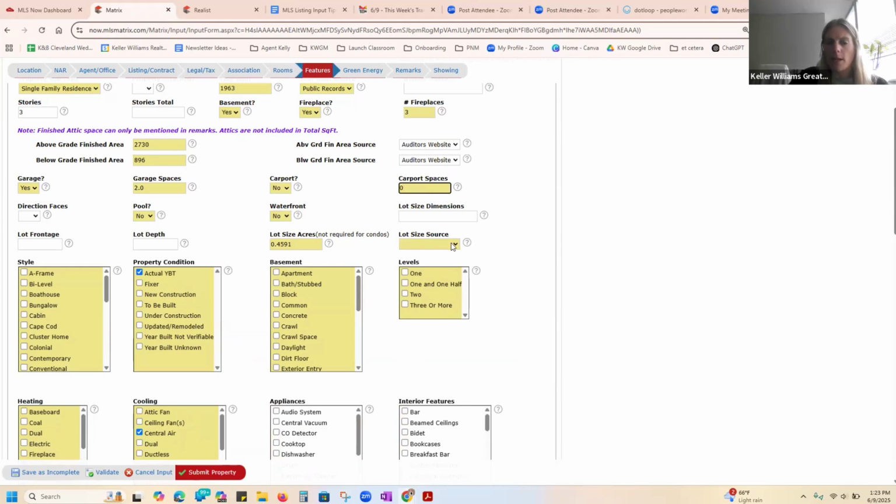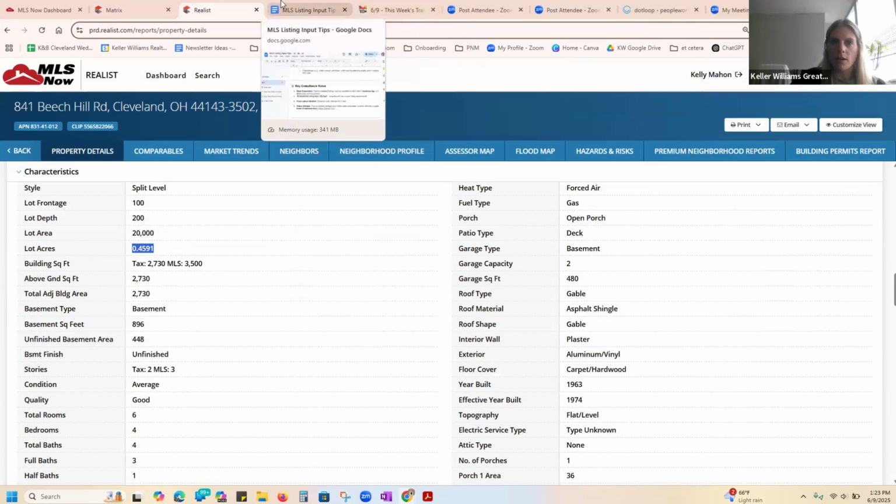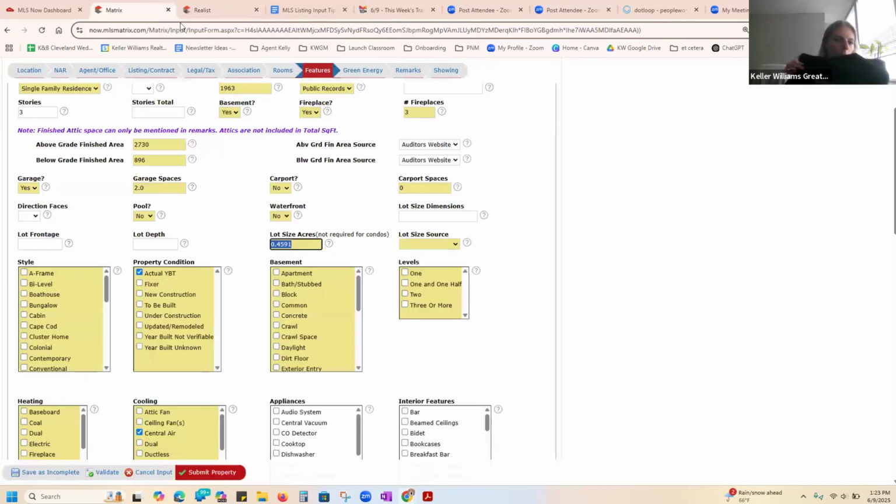And then the lot size. Luckily, this was already listed for us, but again, if you didn't have that information, it'll be in Relist. So the lot acres are right there. So it's a little less than a half acre. And you got this information from the auditor's website. Actually says Relist. Got it from Relist.